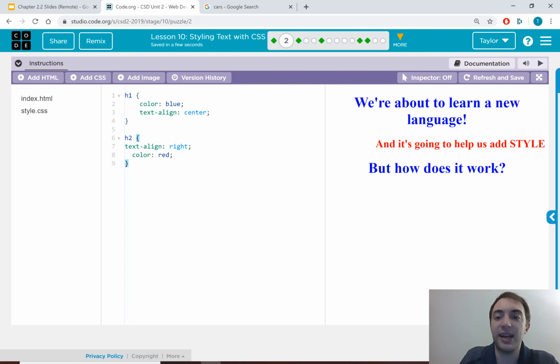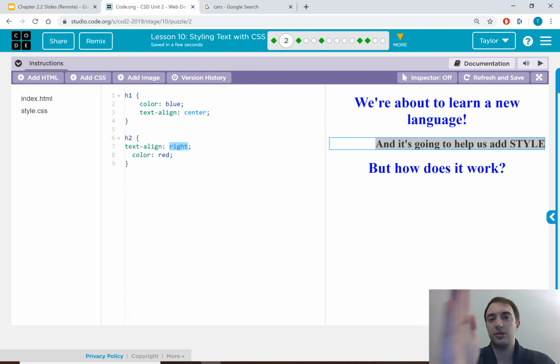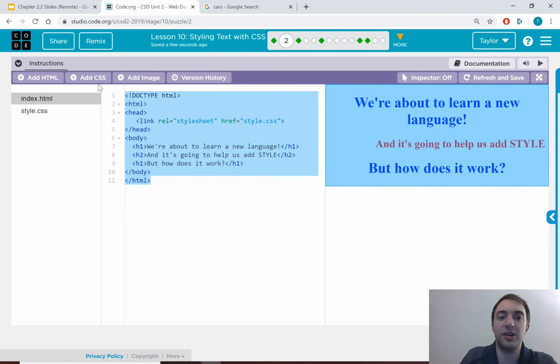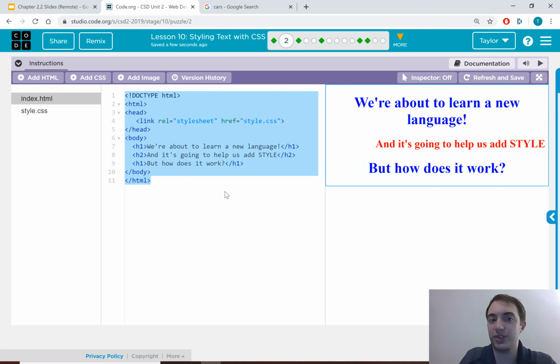And then I can guess that this is H2 because it's right aligned. Wait, that looked left to you. And then color is red. Check it out, and let me see. Yes, it is. It is in fact H2. Cool. There is something else here that I will leave for the Google question: how is this style sheet linked to style.css? What line of code is that?